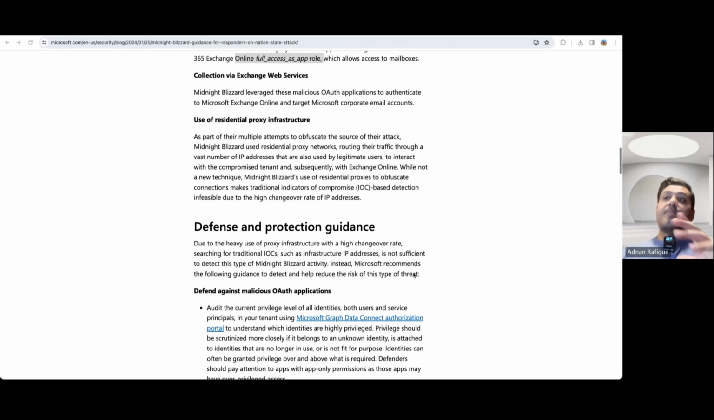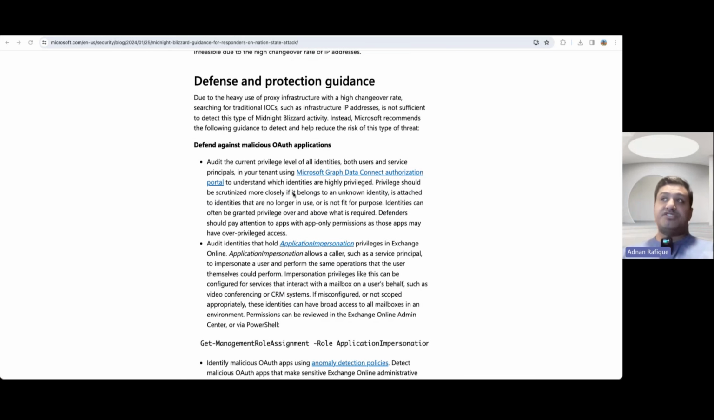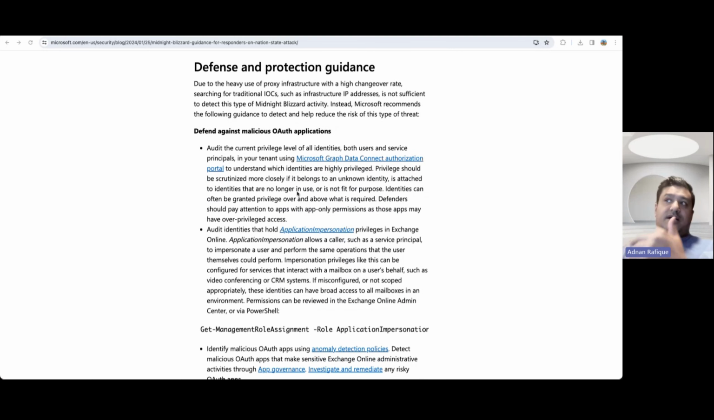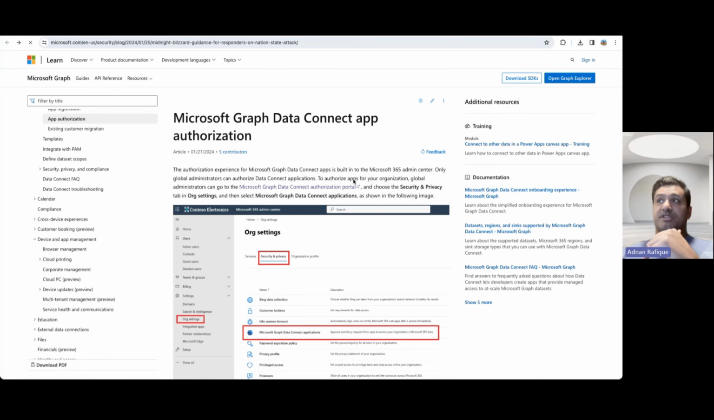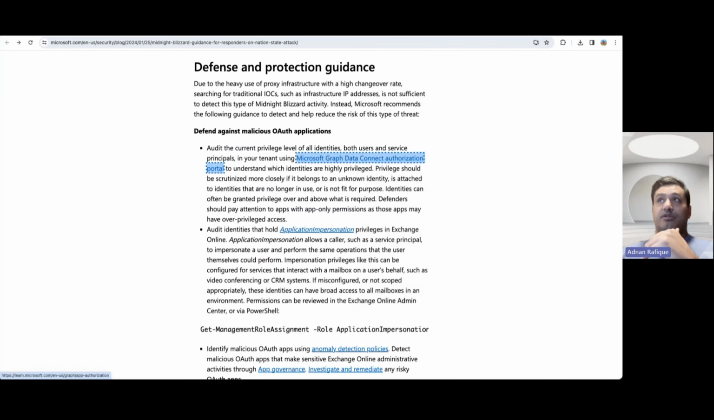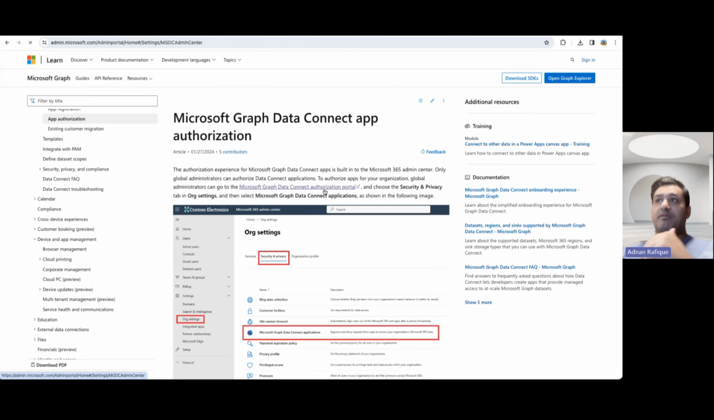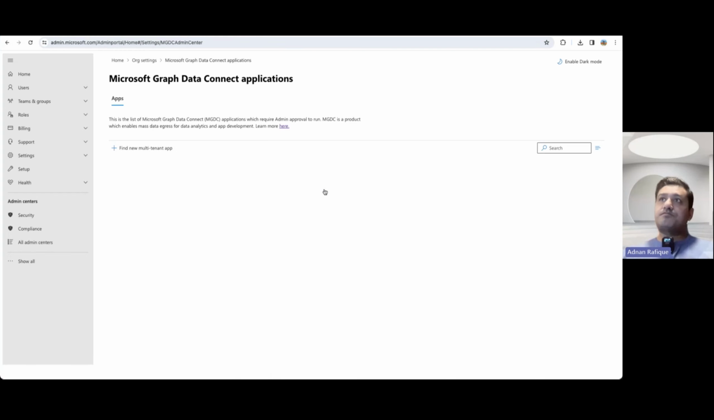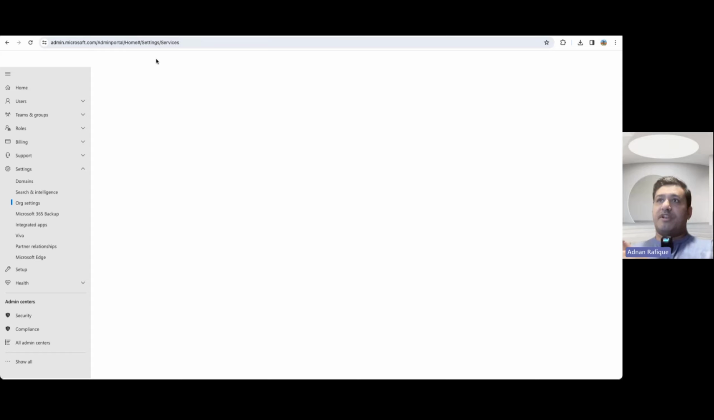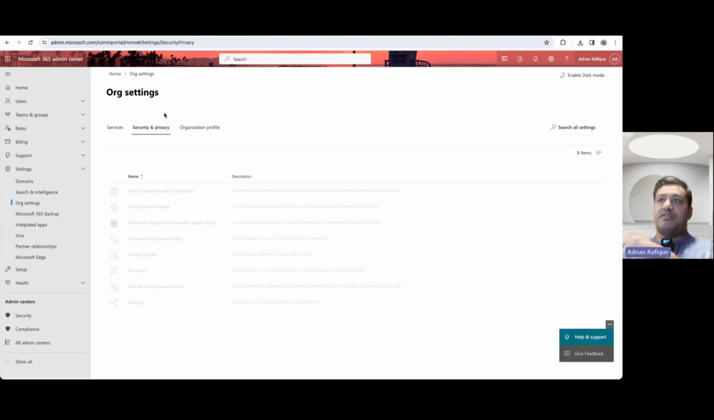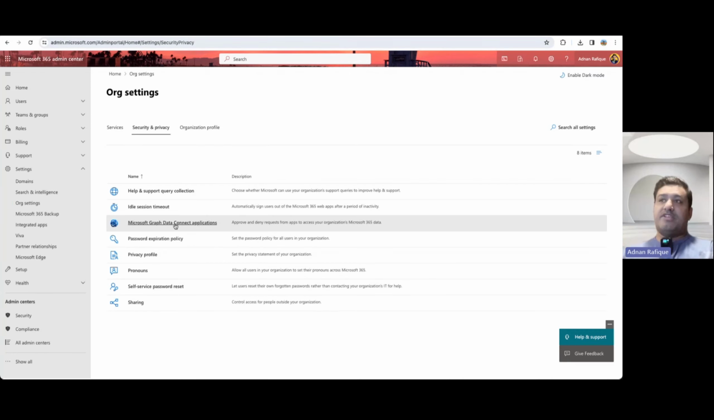And here it talks about defending against malicious OAuth auditing. There's a Microsoft Graph connector. You have to enable it. For example, let me just pull it up, because I don't have it enabled. I don't use multiple applications in my environment, but I can show you on the tenant right here. This is what it is, the Microsoft Graph Connect application. If you come to org settings, go to security and privacy, and go to Microsoft Graph Connect application. If it's not enabled, do enable it.